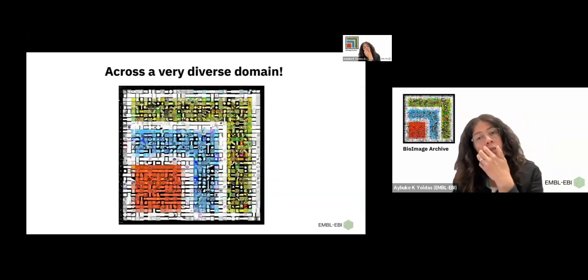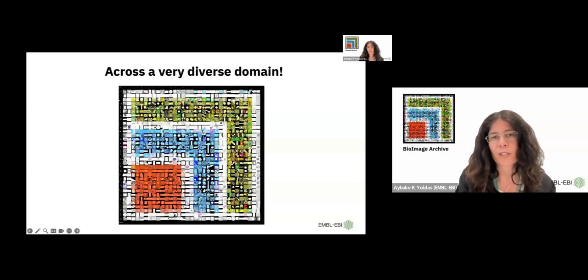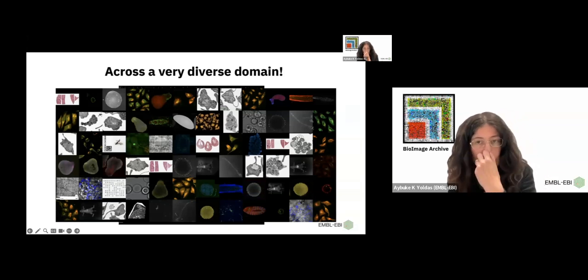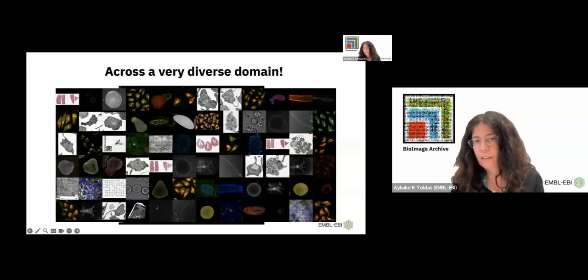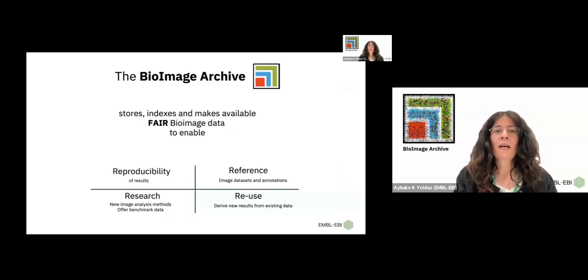We operate across a very diverse domain. This logo is made from some of the actual images we have in the archive, just changing the color coding. And this is a random selection. As you can see, we have the whole organism, this is a mouse, as well as down to subcellular structures and the images of those.